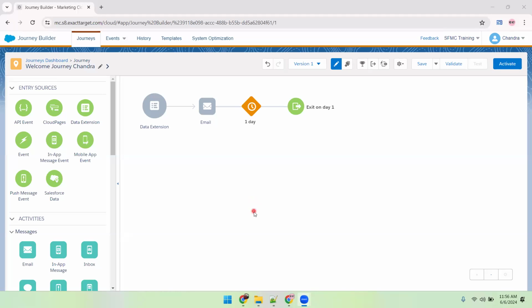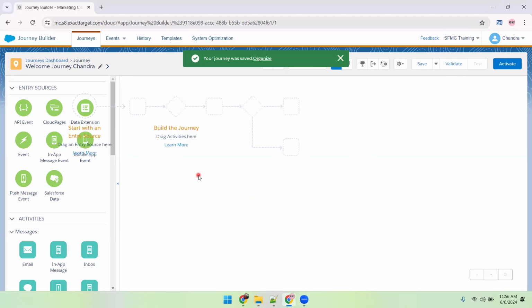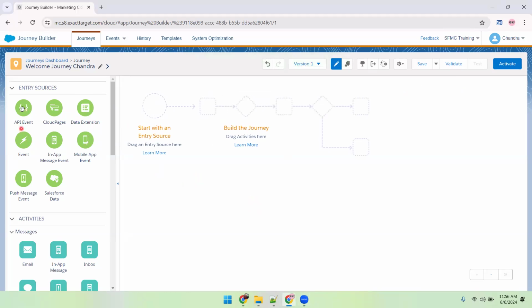Watch my screen. So let's assume that you have not configured anything here. This is how it looks. You can drag and drop any of these entry sources: API event, cloud pages, data extension, event, Salesforce data. All the three, as I was explaining yesterday, it might be more or less when you see your client's account. It depends on the purchases. So these are the major ones which you people have to learn.